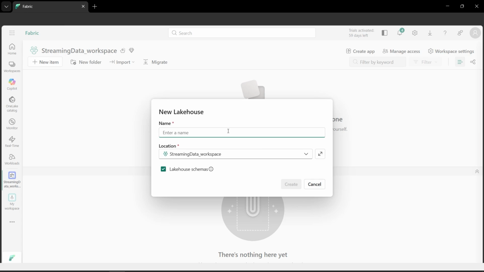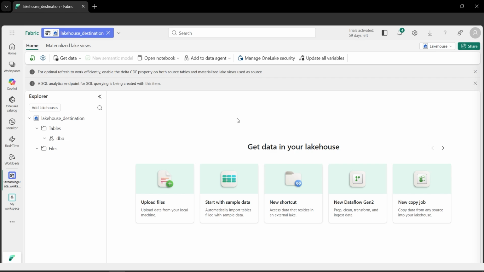Let's give a name like lakehouse destination or target. Anything is fine. Let's click on create now. All right. Currently, my lakehouse doesn't contain any table. It has the default dbo schema. So let's populate one target table in dbo schema from our event stream source.